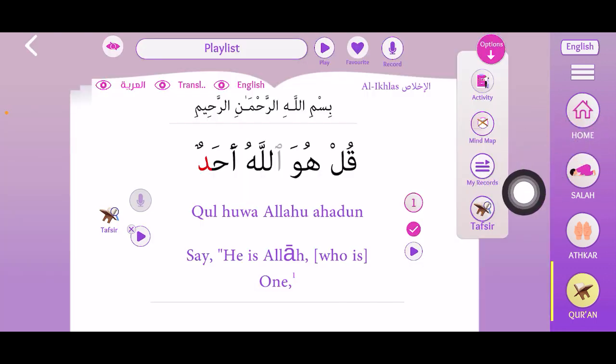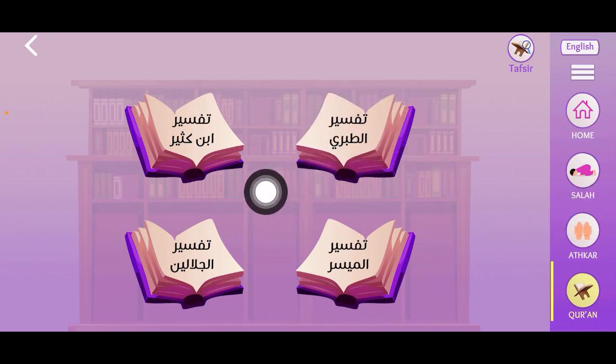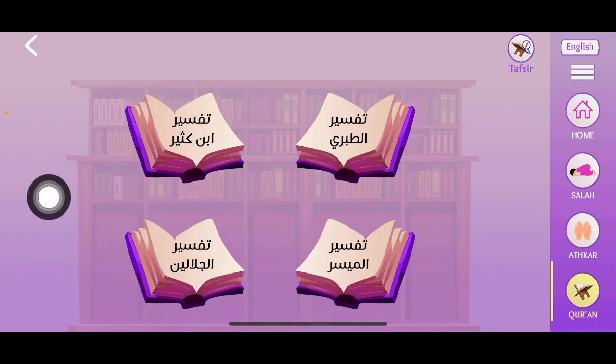Another option here is tafsir. The child can find the tafsir of the surah. Many tafsir we have added. We have added tafsir al-Tabari, tafsir ibn Kathir, tafsir al-Jalilain, tafsir al-Muyassar.